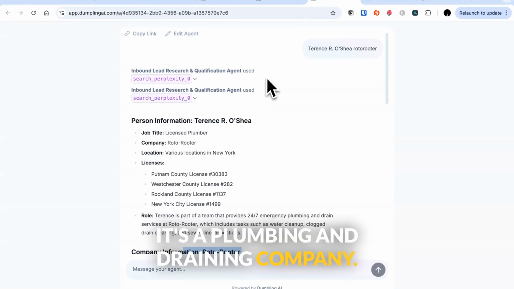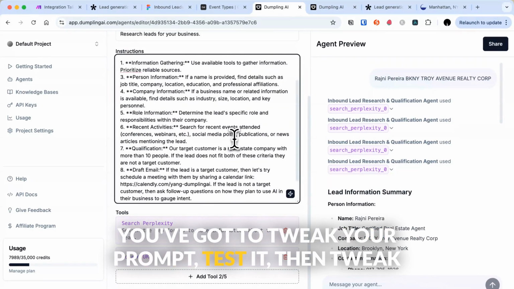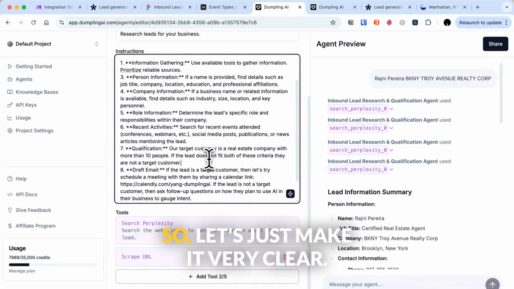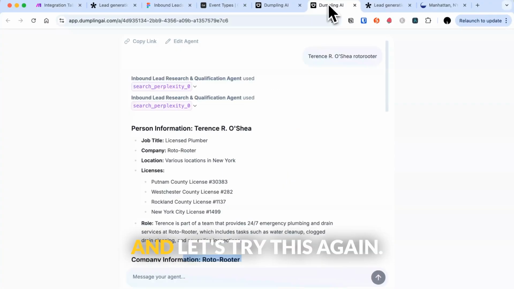It's a plumbing and draining company. Okay, so this is that iteration process, right? You've got to tweak your prompt, test it, and then tweak it again. That's how it works. So let's make it very clear. I make that abundantly clear. And let's try this again.